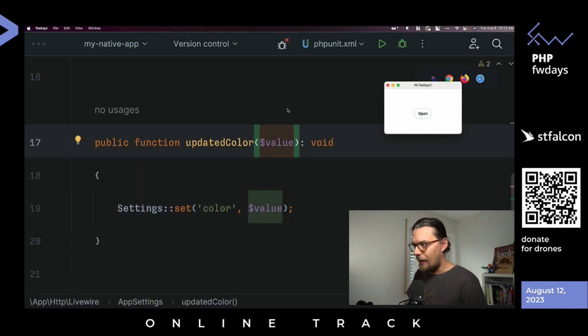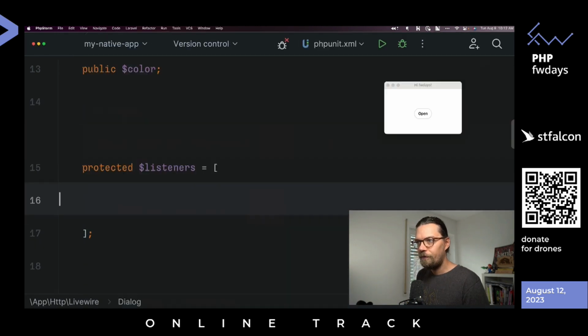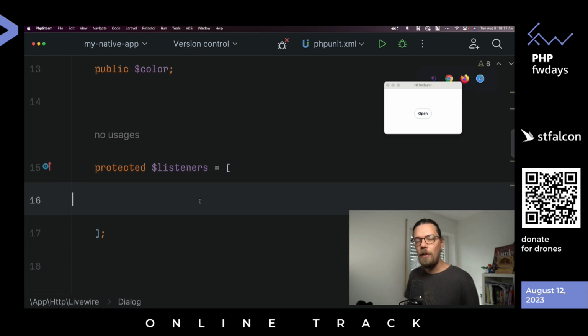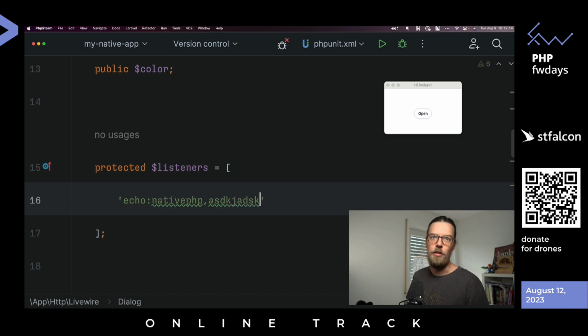Let's open up this dialog component. The way that we would do this in a Livewire application is using something like Laravel Echo. So using WebSockets, we would connect and listen for an event. You would do something like Echo, then have a channel, and then have the actual event that you want to listen to. With NativePHP, we can do this the same way. So we can say that we want to listen for a native event.